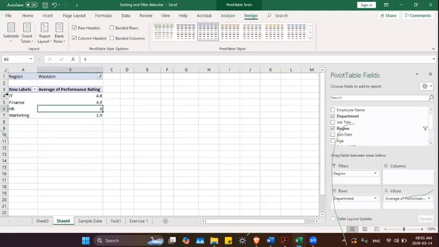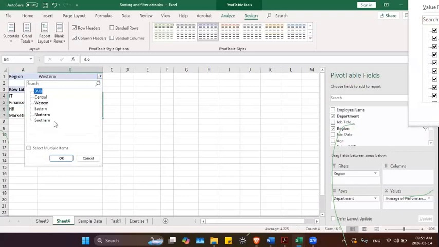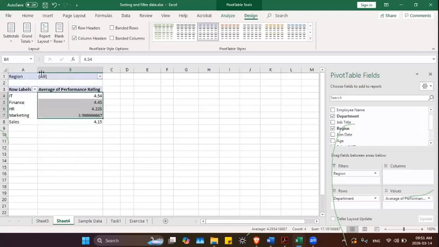If I change this from eastern to western and click OK, in the western there are 4 departments available: IT, finance, HR, and marketing. And these are the average performance ratings of those departments. If I want, I can even select all again. If I select all, it is going to consider all 5 regions. Click OK. Now you can see all the 5 regions and all the 5 departments' average ratings showing here. So that is the use of filter. And obviously, this is also going to be a question for you in the final exam.